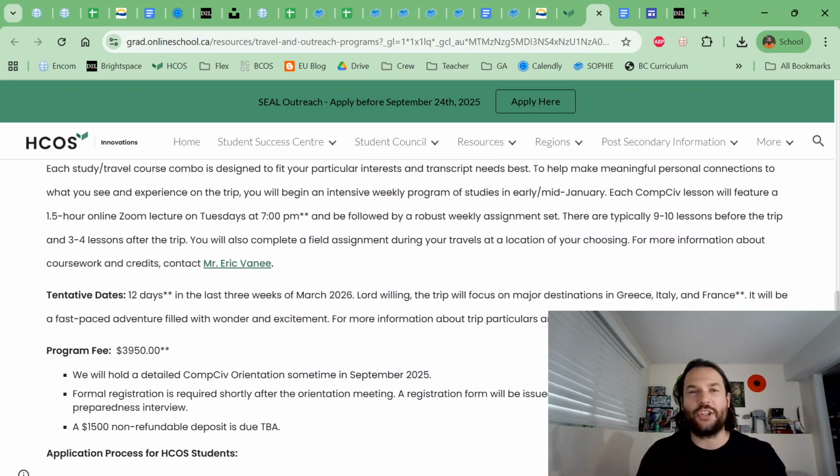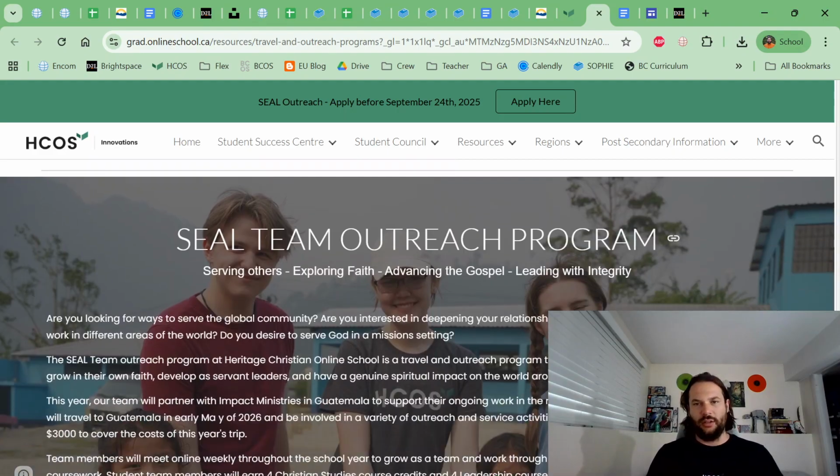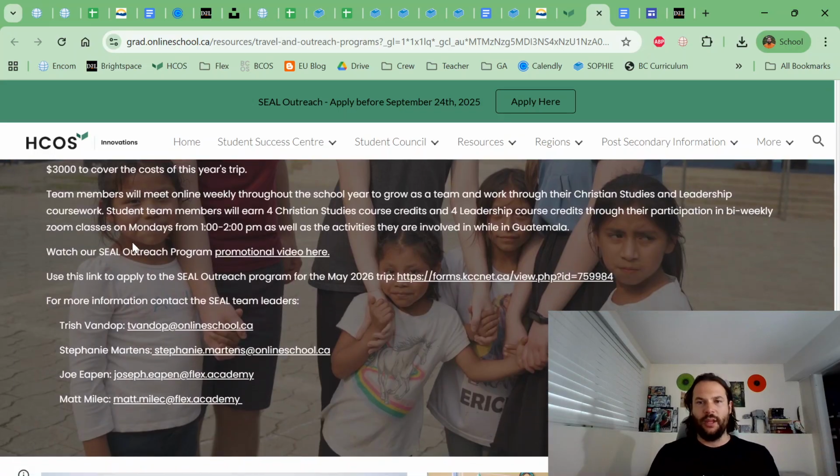And then you can see there's actually an announcement here: SEAL outreach, apply before September 24th. So if I scroll a little bit further down, you will see our SEAL program, which is our third and final awesome travel program available through HCOAS. And this is more of a servant heart mission trip. And this one's to Guatemala. And this one gives you Christian studies and leadership credit.